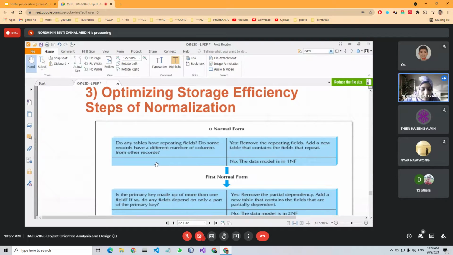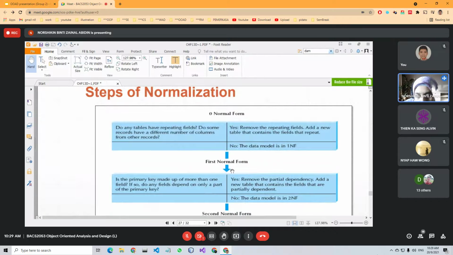This is very common actually, especially when you are creating your DB. Sometimes we have that repeating field. What is a repeating field? For example, you already declare one name to one field, for example field A. Then next you still want to declare the same name again, so you need to remove the repeating field and add a new table that contains the field that repeated. And then we move to 1NF. 1NF refers to the normal form.